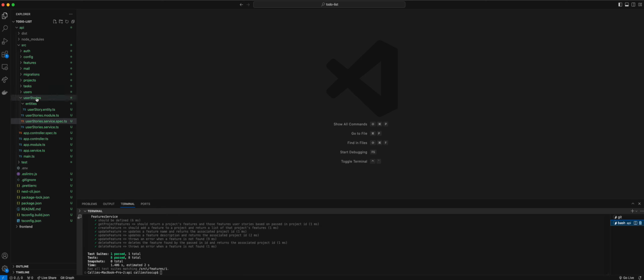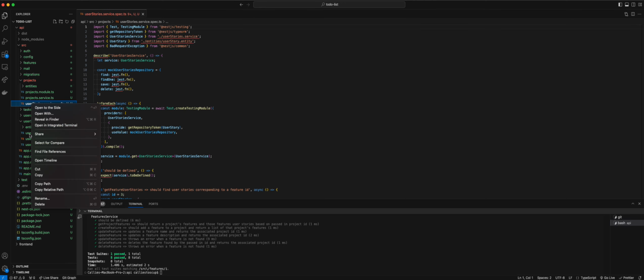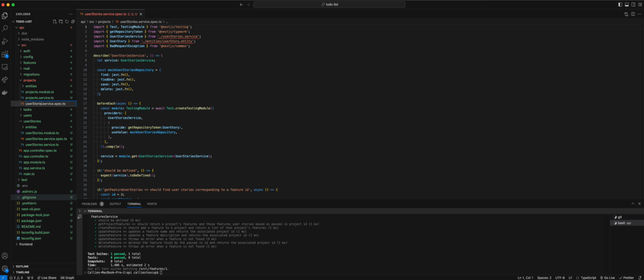Move up to our top level of our projects and test that. Okay, so let's take a look. I don't see a spec file in there, so I'm going to go ahead and copy one and paste it in. I'm then going to rename it projects.service.spec.